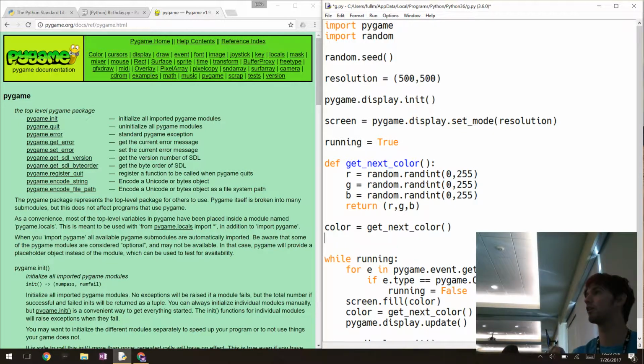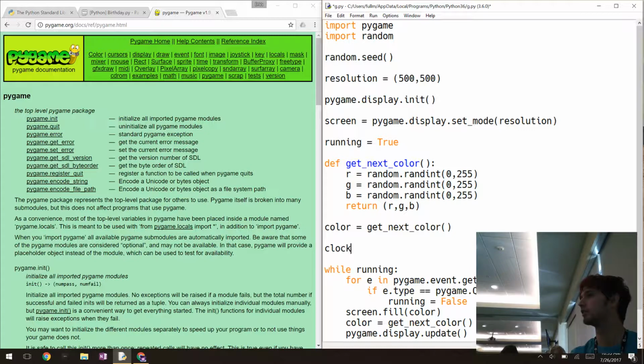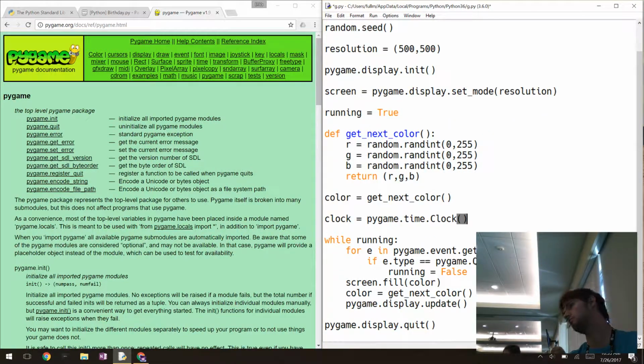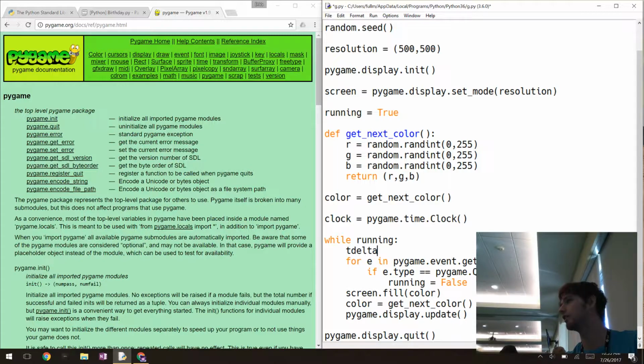Pygame has the utility for that: pygame.time.Clock, and then t delta equals clock.tick 30.